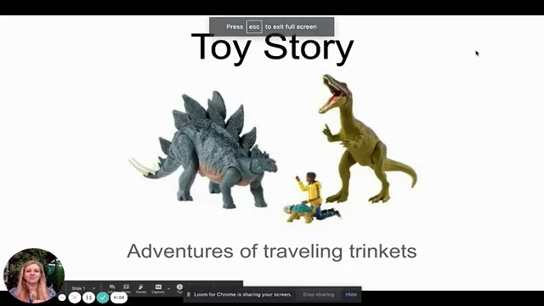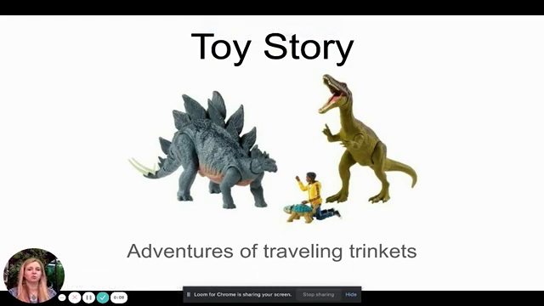Hi Photo One. So to continue our discussion about aperture, we're going to be exploring for our second camera assignment the concept of the toy stories, the adventures of the traveling trinket. For this assignment, you just need something small. It does not have to be necessarily a children's toy.